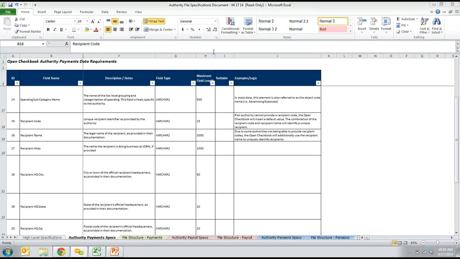If you have a vendor code, someone who did work for your authority, that would be what you would put in that field. Recipient name, pretty straightforward. This would be the legal name of the recipient as provided in their documentation. Ideally we would have both a code and a name, but by default we can use the recipient name as needed.